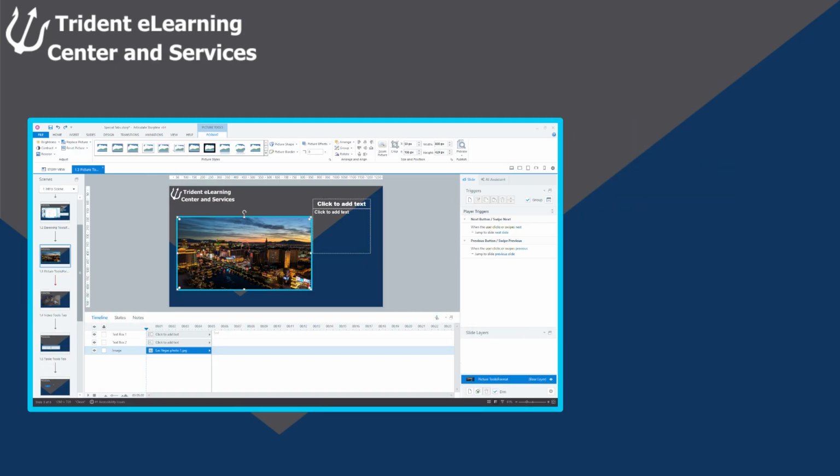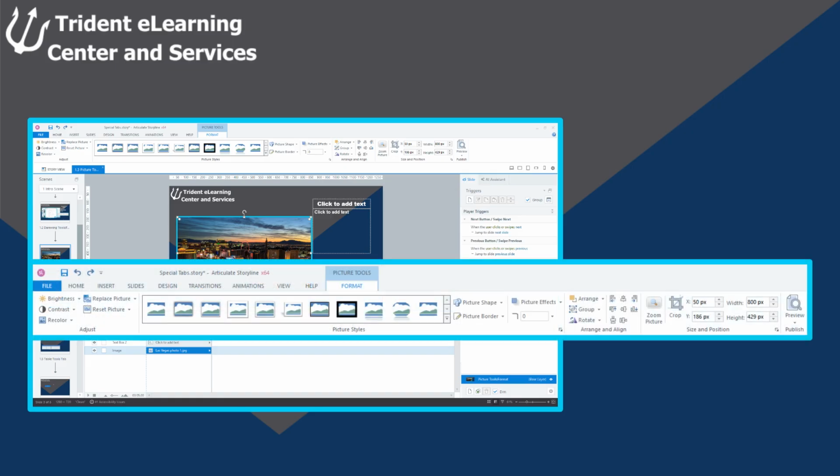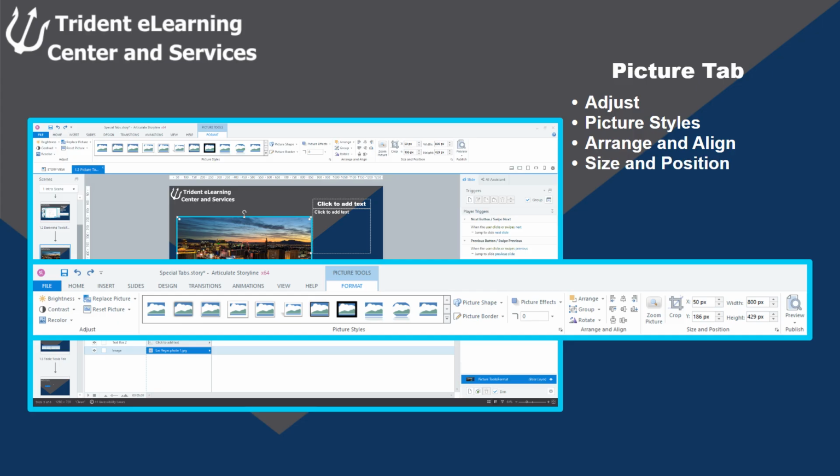When you select an image you've inserted into the lesson, you will see the Picture Tools Format tab appear. This tab will have 7 familiar sections: Adjust, Picture Styles, Arrange and Align, Size and Position, and Publish. You have 5 options in the Adjust section: Brightness, Contrast, Recolor, Replace Picture, and Reset Picture.